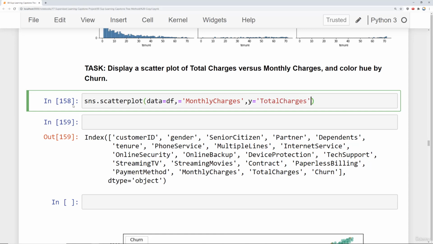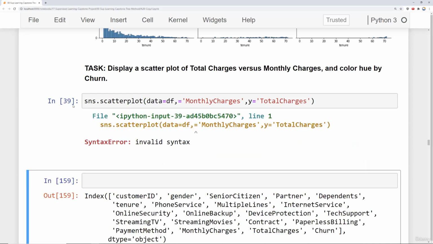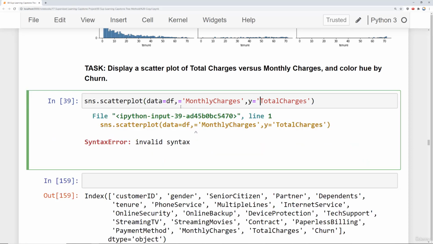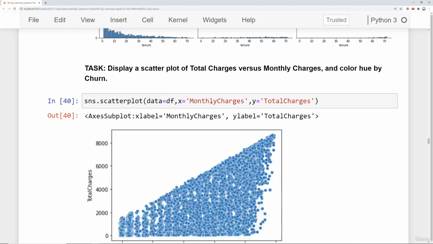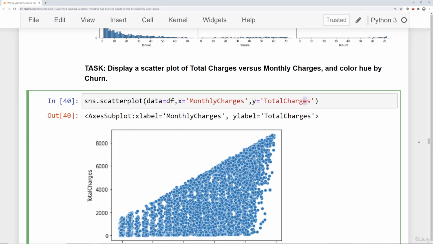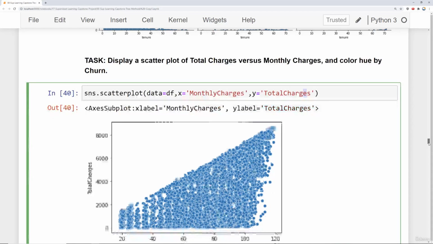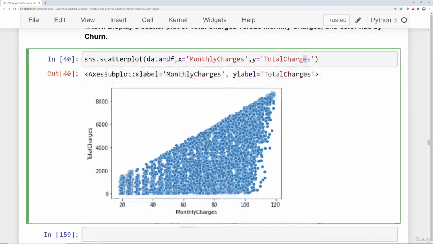There we go. And I'm also going to add in, if we just do this basic of monthly charges, and whoops, make sure we have this correct. This should be x is equal to monthly charges. There we go. So if we just do this by itself, monthly charges and total charges there, it makes sense that you get essentially this linear relationship here, because obviously as you gain more in monthly charges, you're going to gain more in total charges.